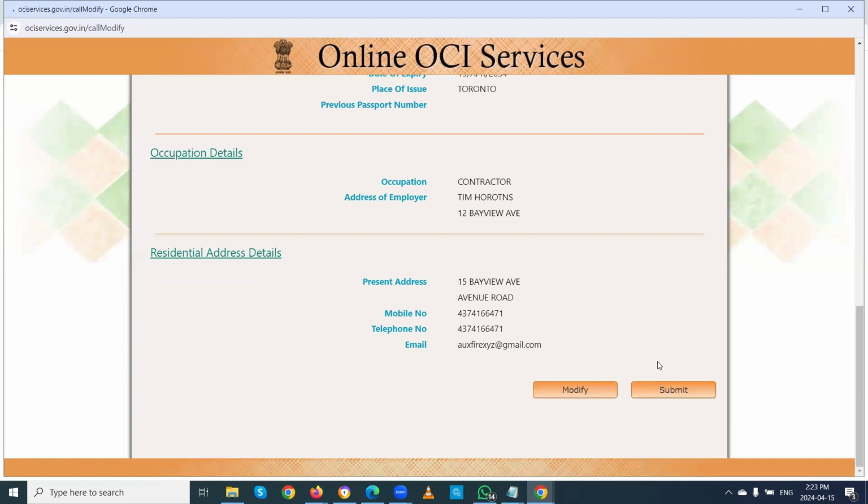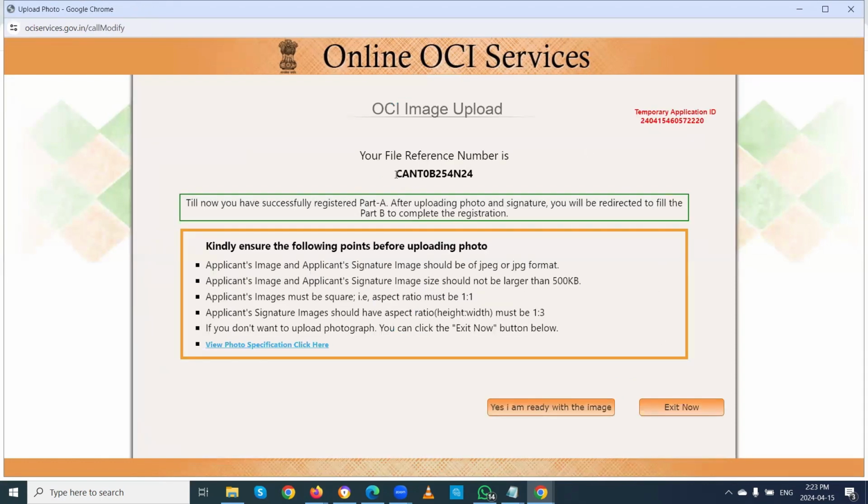So I can show you that. Here it is showing the form application number. At this moment, all the application details and this file reference number, everything would have been sent to the email ID that you have provided, along with a confirmation.